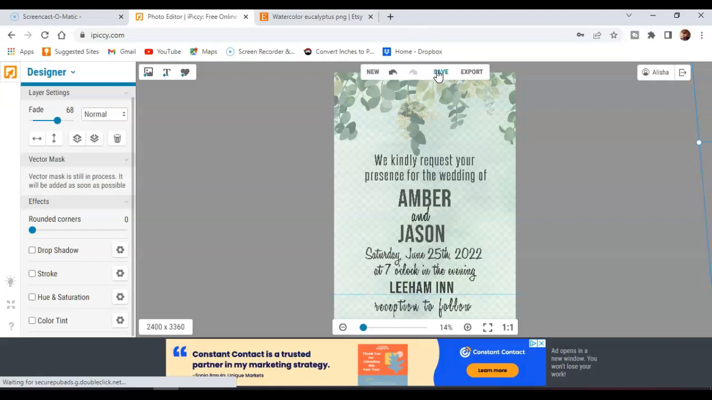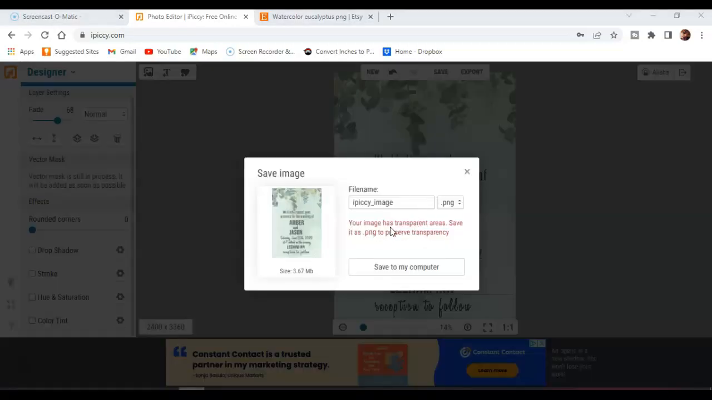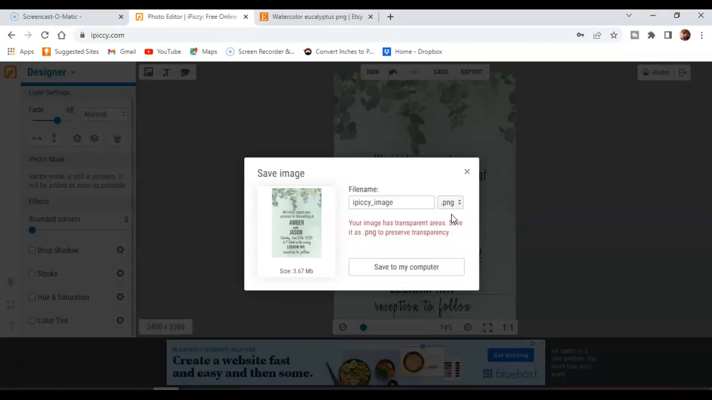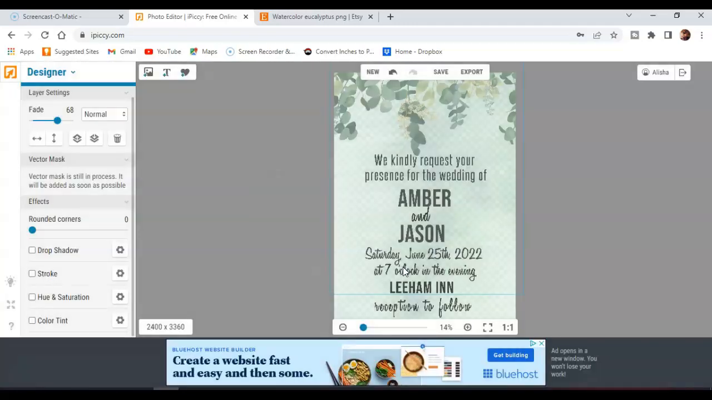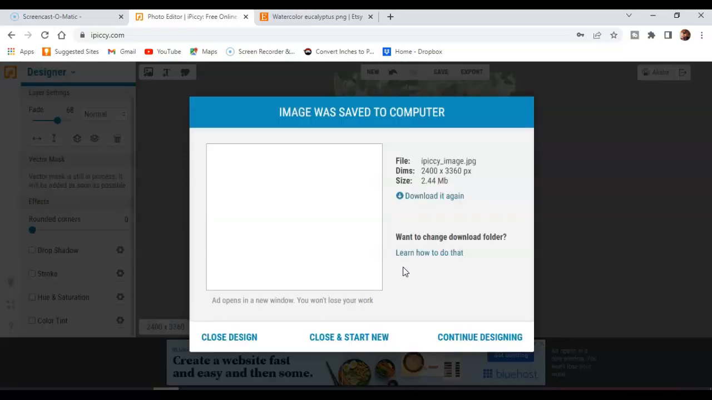And now I'm going to go ahead and click save. Okay, so when I click save, you'll notice here it says your image has transparent areas. Save as a PNG to preserve transparency. That is not what I want to do. I don't want to preserve the transparency. So I'm going to click JPEG and the highest quality, and then save this to my computer. I'm going to save it to my desktop, and then we're going to pull it back up again.